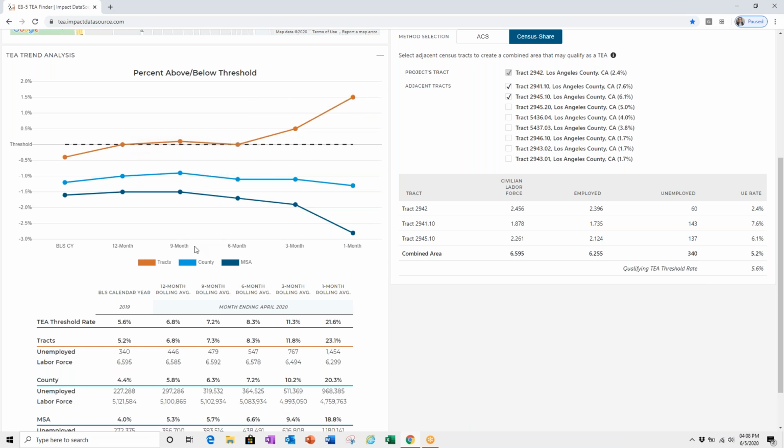So this is a location that looks like it's trending in the right direction to be a TEA. And we just want to keep an eye on things. Well, the data is released monthly, and we will be updating this app monthly and providing all new data each month. So next month, we'll show the rolling averages through May of 2020, and you can analyze that.